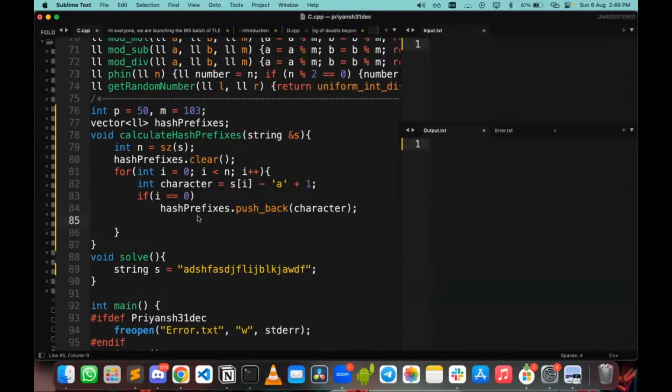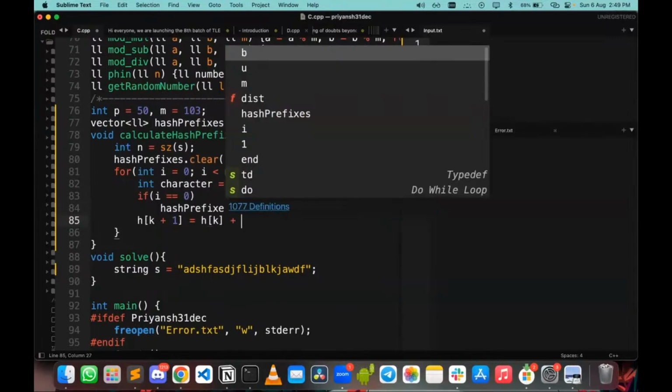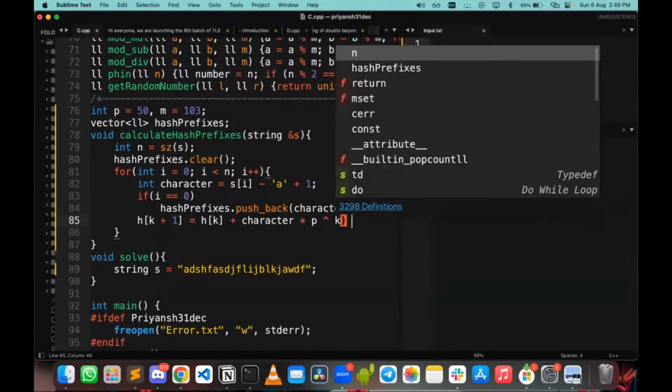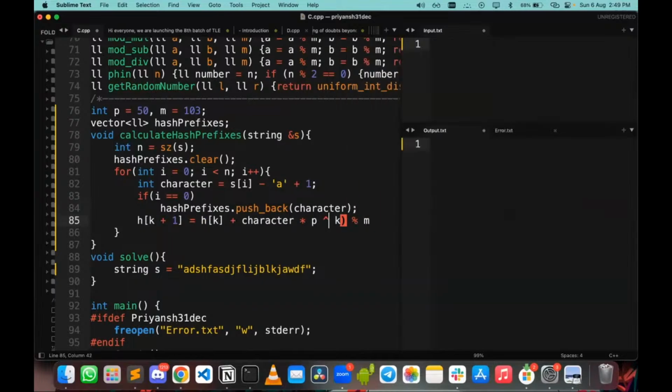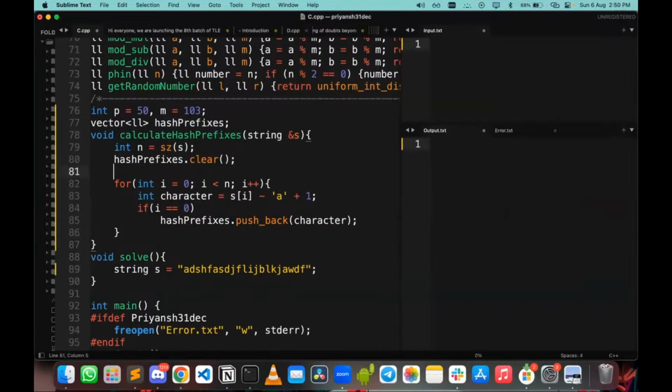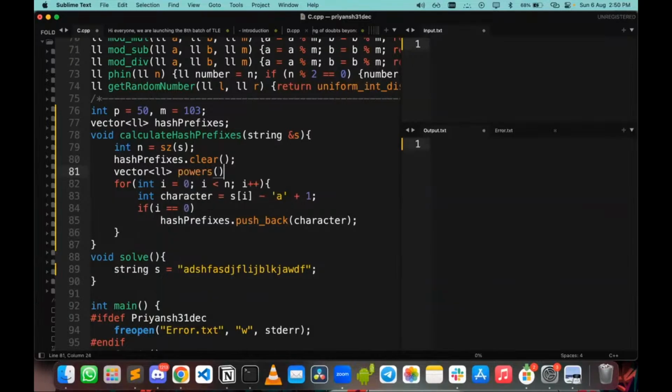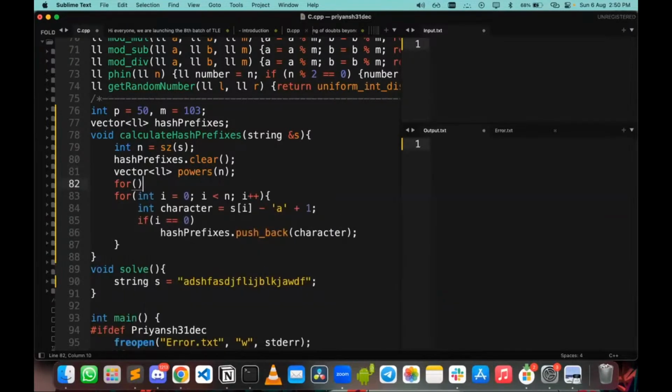But if i is basically not 0, if I'm looking at the second character, what will I do? You all remember this formula? h of k plus 1 is basically equal to h of k plus character times p to the power k mod m. This is what you are doing, right? So let's do one thing. Let's also pre-calculate powers. Okay. First, let's pre-calculate the powers.